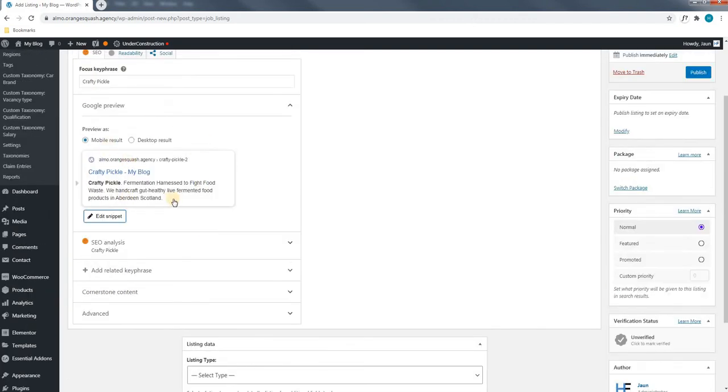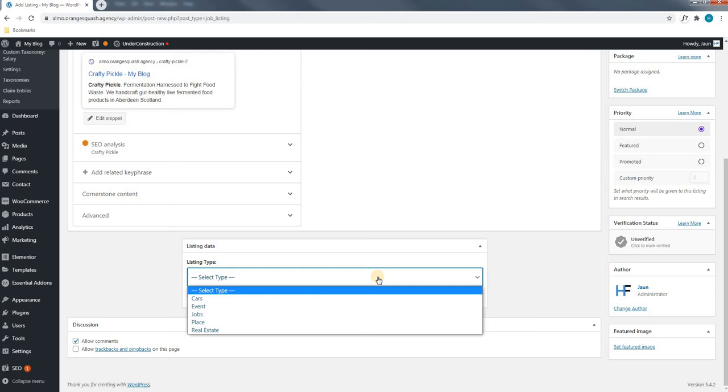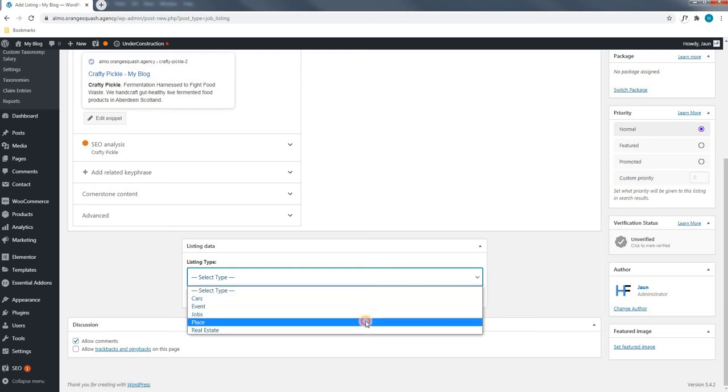Please note that this is very important, as this is what Google will use to index this listing within its search results. Next, we will scroll down to the listing type. Here, we will select from the drop-down option, Place.